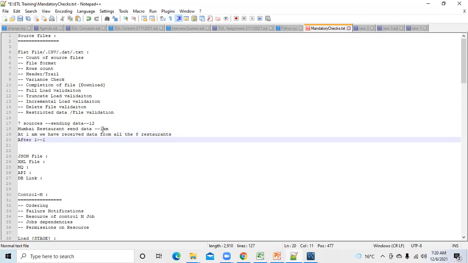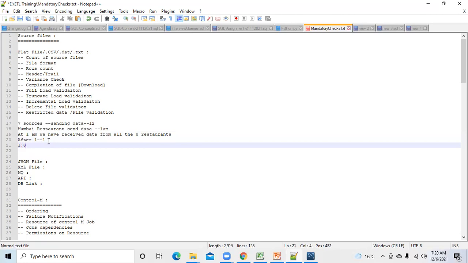Guys, see, the Mumbai restaurant has agreed that they will send you data by 1 AM. It doesn't mean that I should start my job at 1:01. Why? Because he agreed to send by 1, so maybe sometimes he can be delayed by 1 or 2 minutes. So I should give a buffer. As a best practice, you should give a buffer of at least 1 hour. Again, this depends on the project. Don't take this as a thumb rule, but on the safer side, try to run after 1 hour.